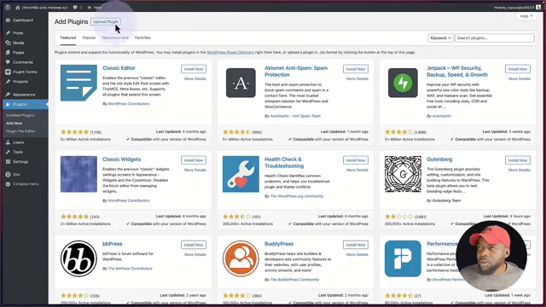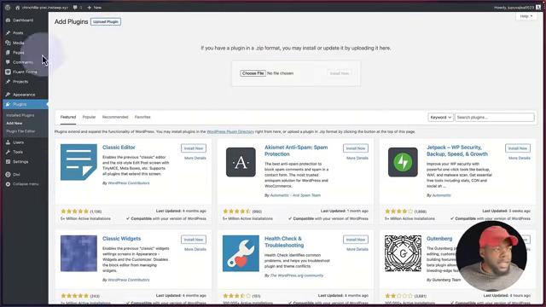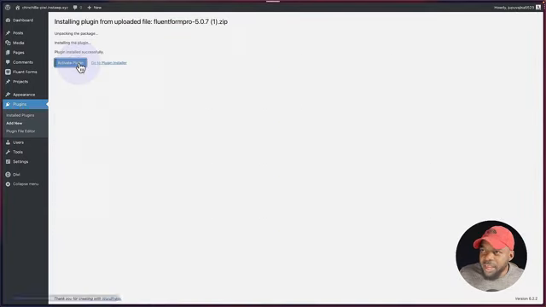All right, so let's go ahead and upload this plugin. I'm going to click here on upload, and then I'm just going to drag and drop it here like that, or you can just click on choose file and navigate to where it is on your computer. Next, I'm going to click install now, and then we're going to go ahead and activate.